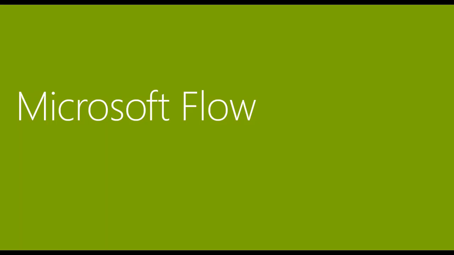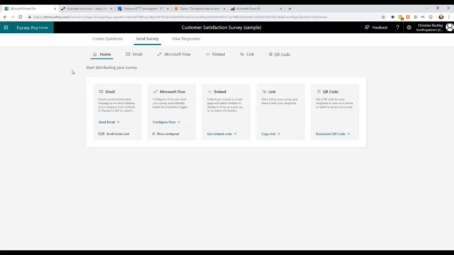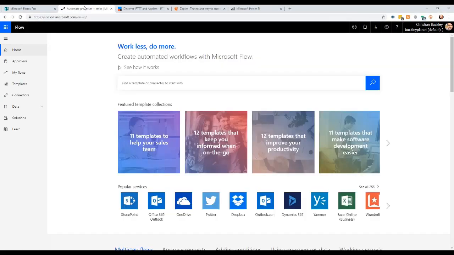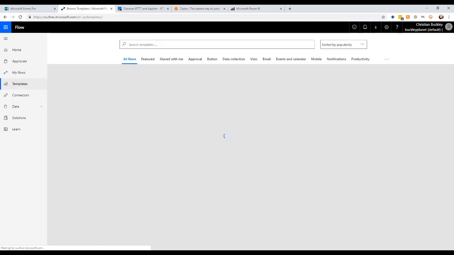Flow. Let me show you around Flow. Jump over to the other screen again. So again, here's the Flow screen, the experience in there. There's a lot of templates and tools that are out there.